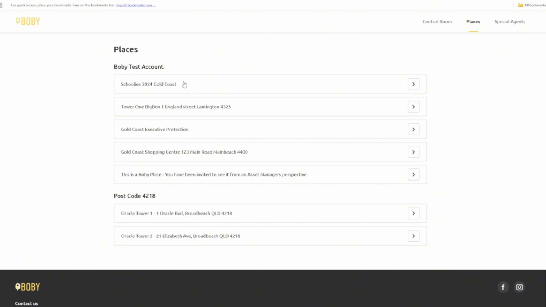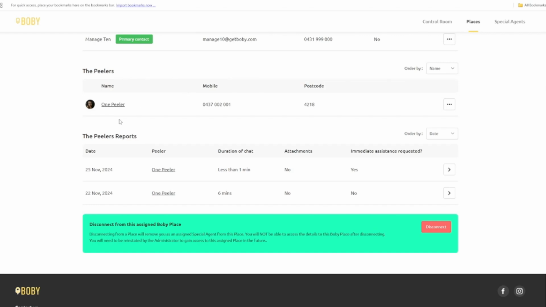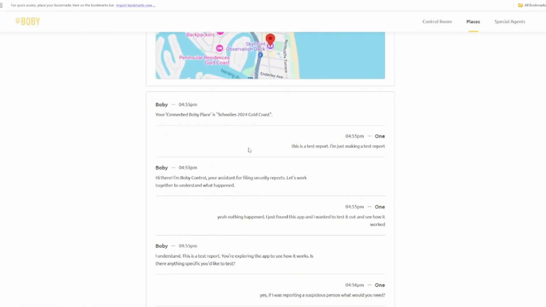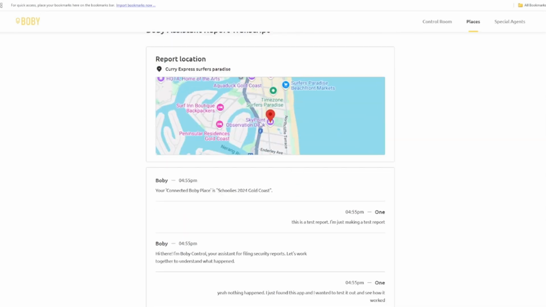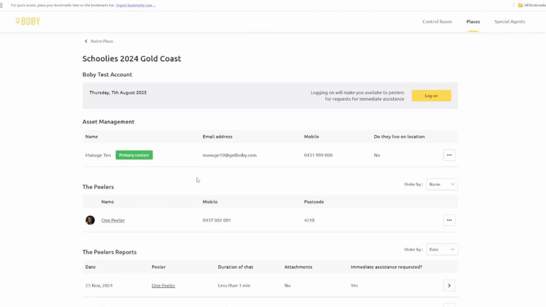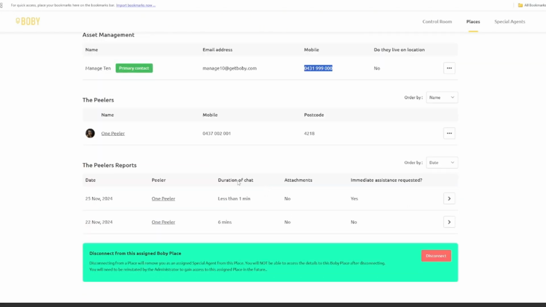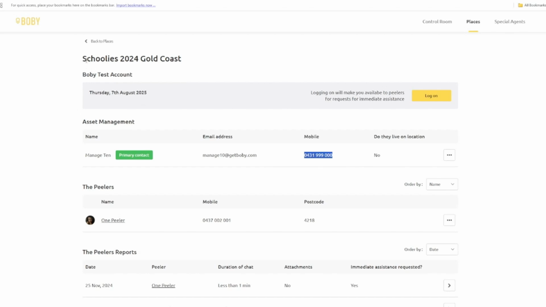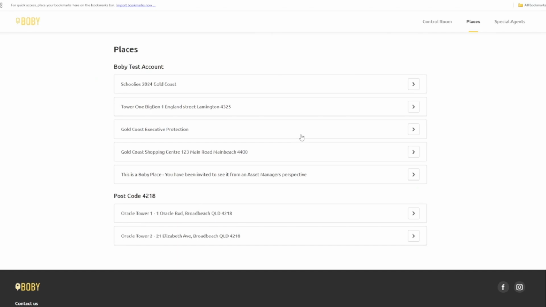So let's go into the Schoolies, because that's the one we were looking at before, and this was the report. So you can see that they can see the reports, just like the one we read just moments ago. It's the same report as what we just read only seconds ago. And this is the primary contact, so they've got access to the primary contact if they need to ring that person. Obviously, they've also got their own in-house procedures in regards to what needs to be done, where they ring their operations manager and the like.